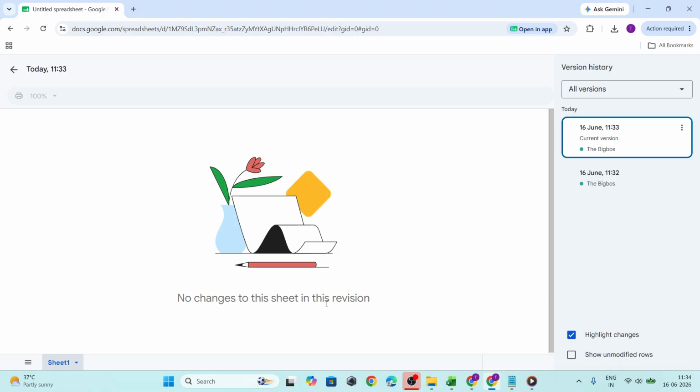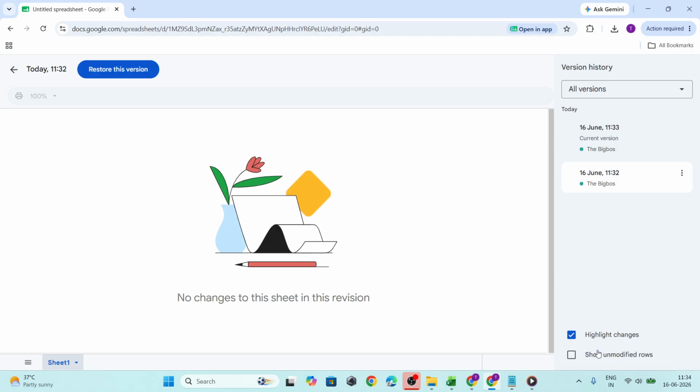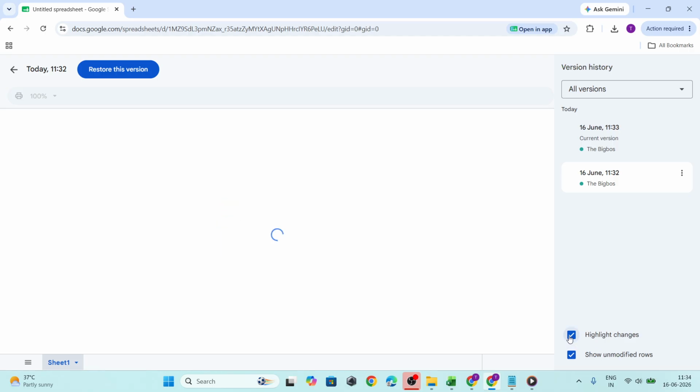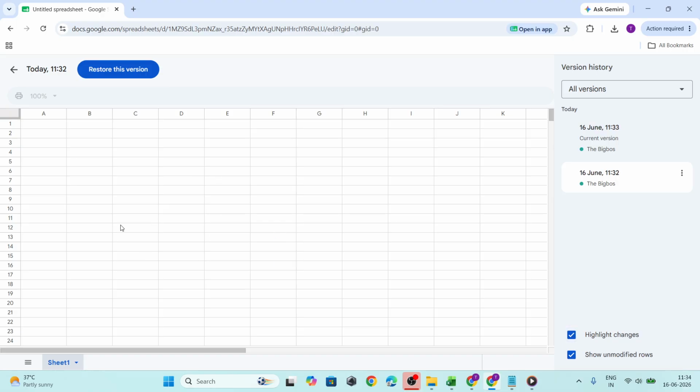After you open version history, a panel will appear on the right side of the screen. In this panel, you'll see a list of saved versions with timestamps, along with the names of editors associated with those changes. This makes it much easier to track the timeline of edits and understand who contributed what.